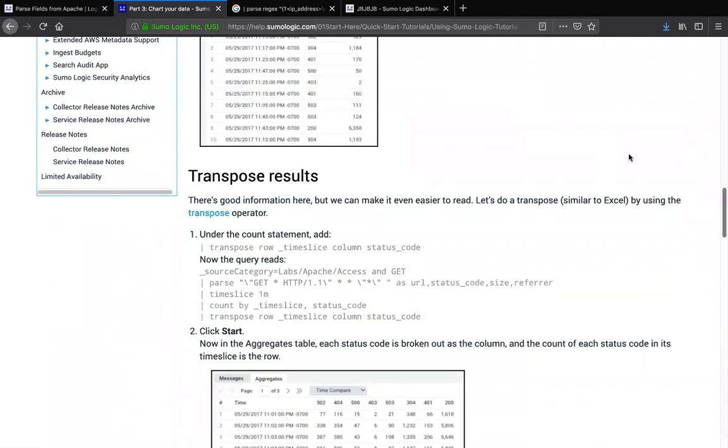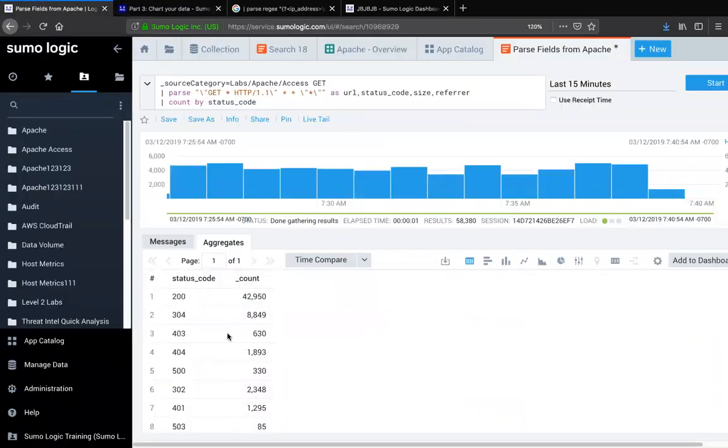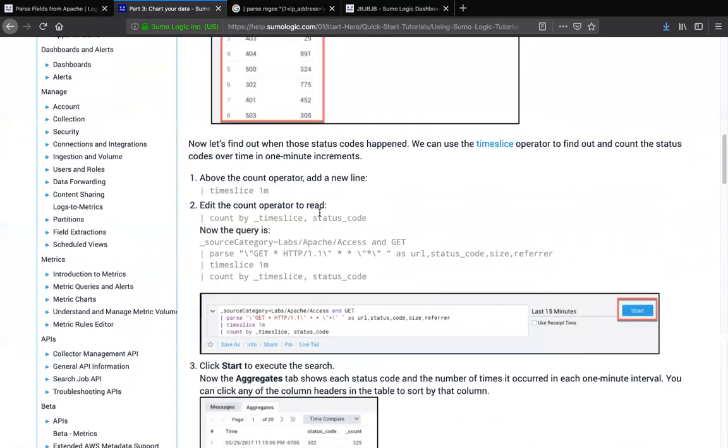Next, we're going to transpose the results. So I'll give you guys a moment to do this step. But what this step is doing, as a reminder, is taking our data and converting it in a different way to express it. Because right now, oh, wait, actually, we didn't do time slice. I'm sorry, I skipped over time slice.